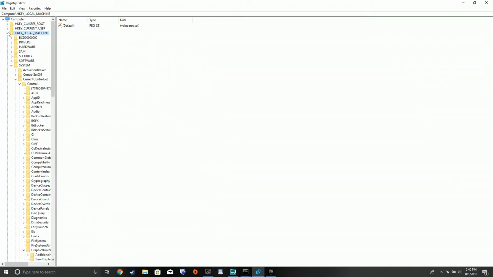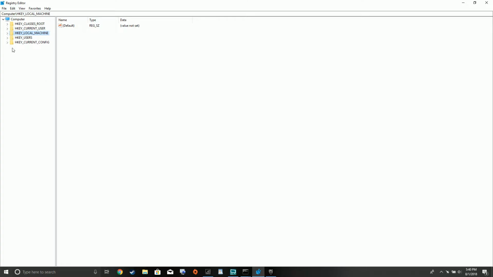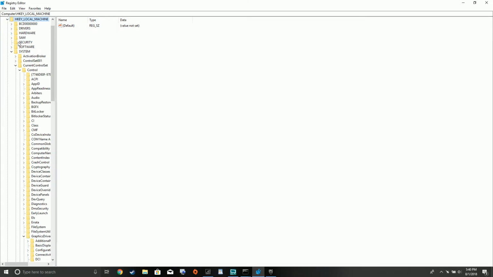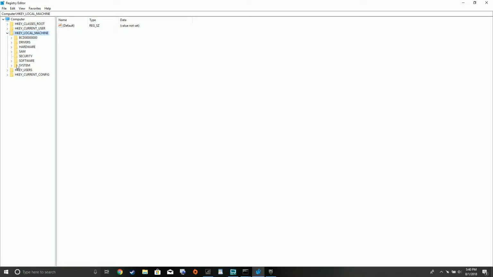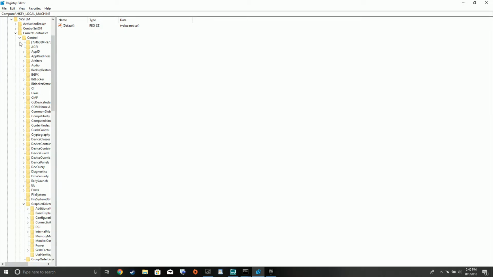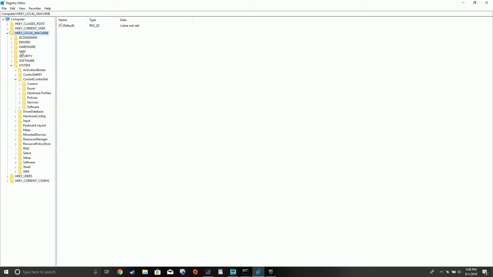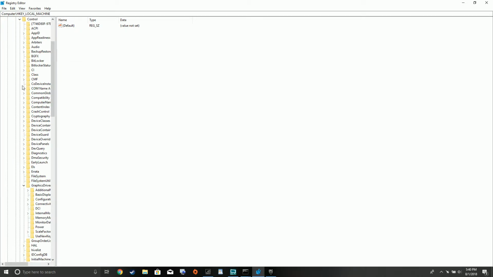Okay, now that you're in regedit, we're gonna go to the third one down, HKEY_LOCAL_MACHINE. Click on that. Then you want to head into System. And then here you'll see Control, right here. Click on that. And then scroll all the way down to GraphicsDrivers right here after Control. You're gonna find GraphicsDrivers. And then you're gonna scroll all the way down. You're just gonna click on GraphicsDrivers.